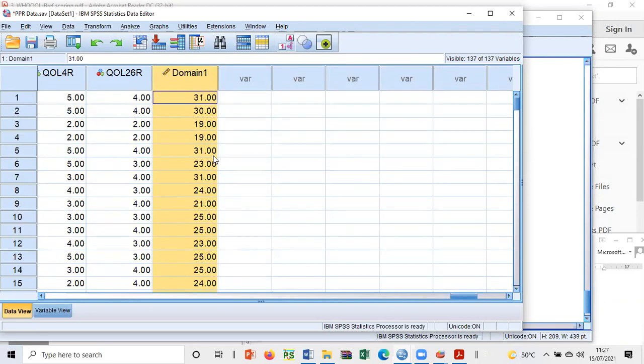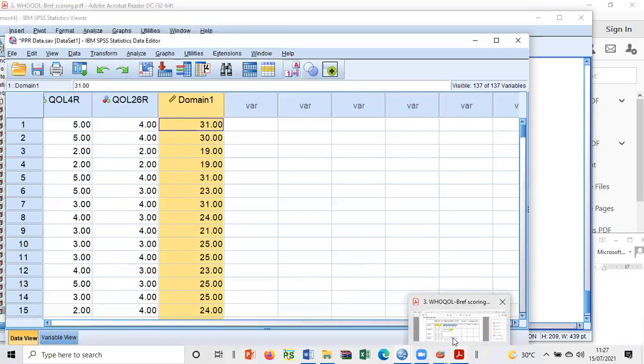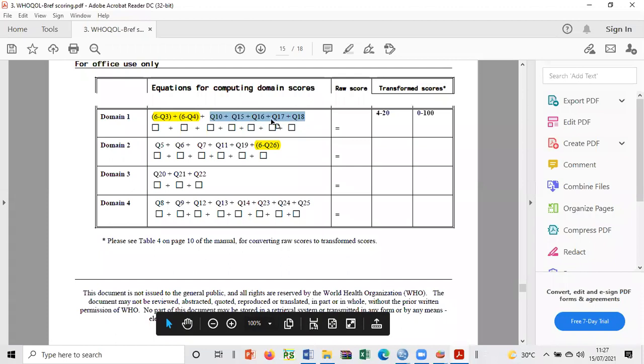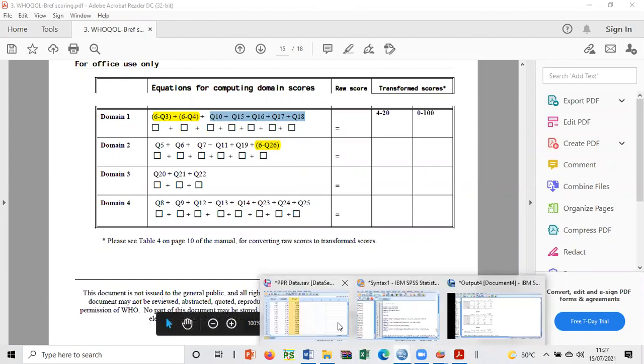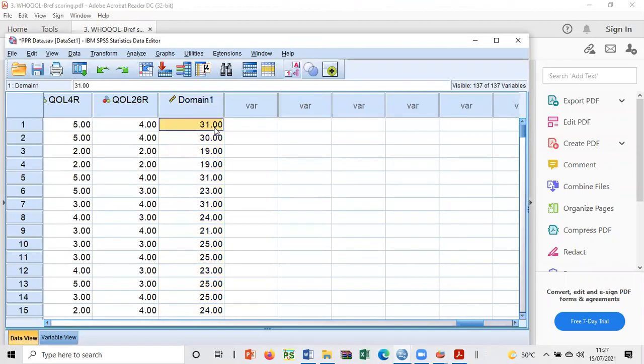Are we clear? Yes, Prof. How many items did you add in the particular domain? 7 items. So what's the maximum score possible? 35. Minimum score? 7. So in your data, the maximum must be 35 and the minimum is 7. So all are within the range.